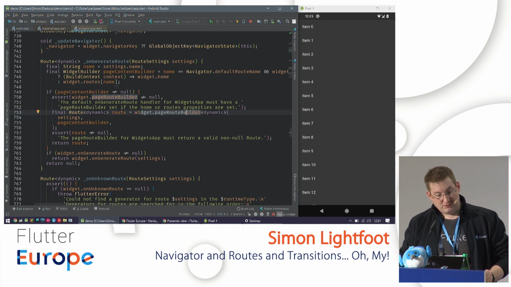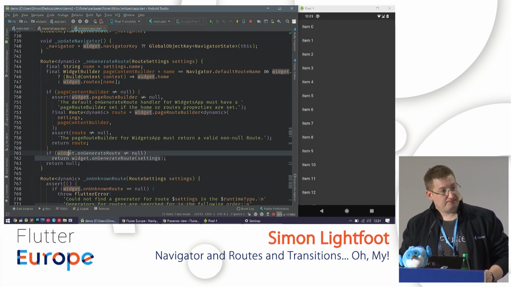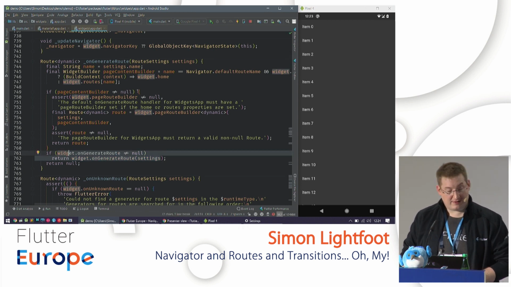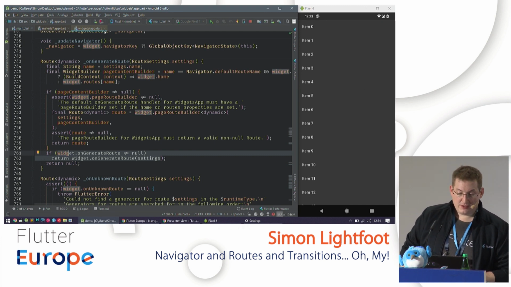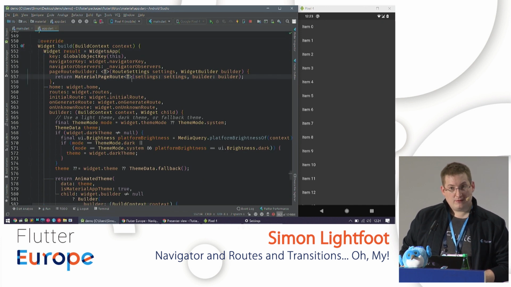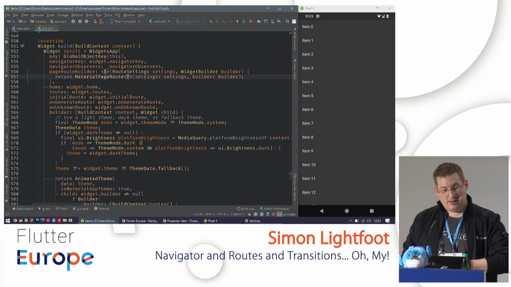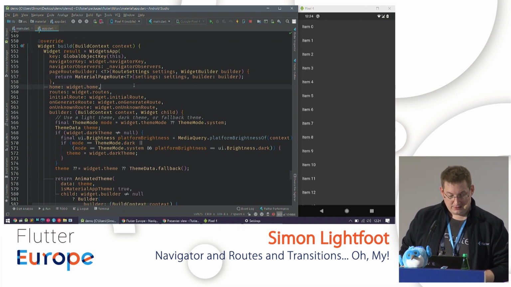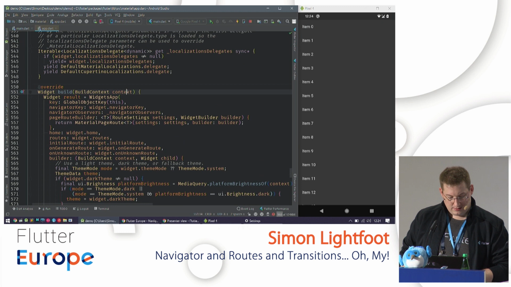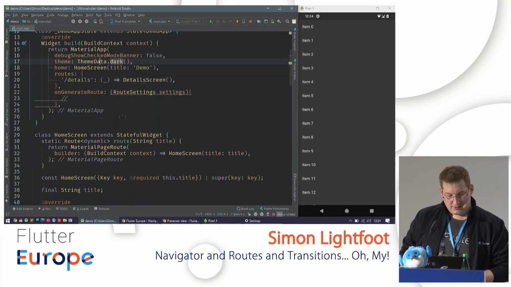If, however, we don't supply routes or a home widget, then it will drop onto our custom onGenerateRoute and use that instead. That's exactly what we want to do. We're going to override that default behavior. This allows us to use named routes with custom routes. So let's use that as an example.